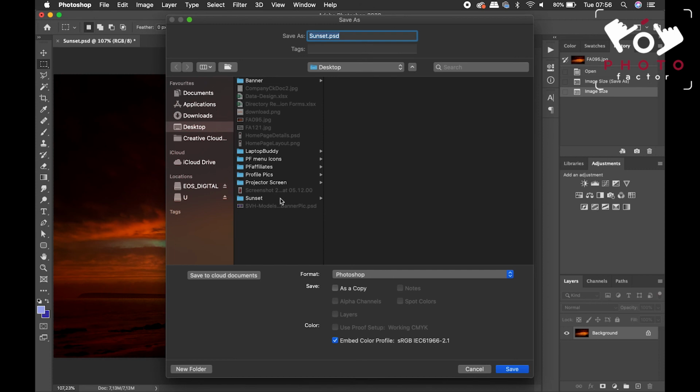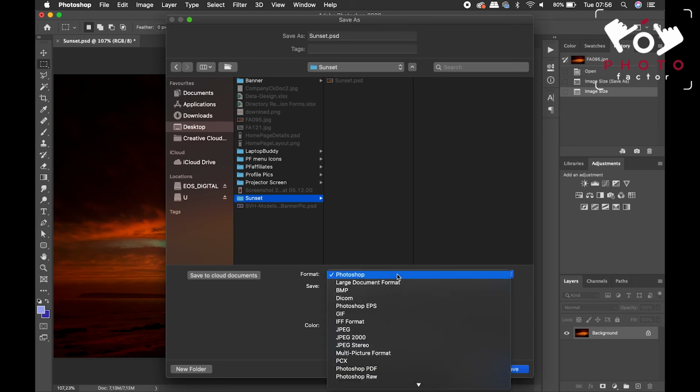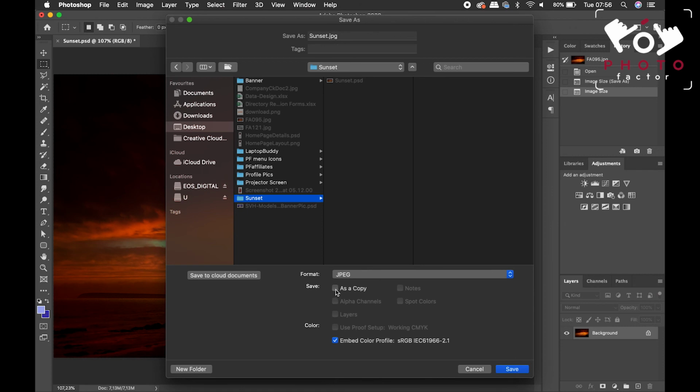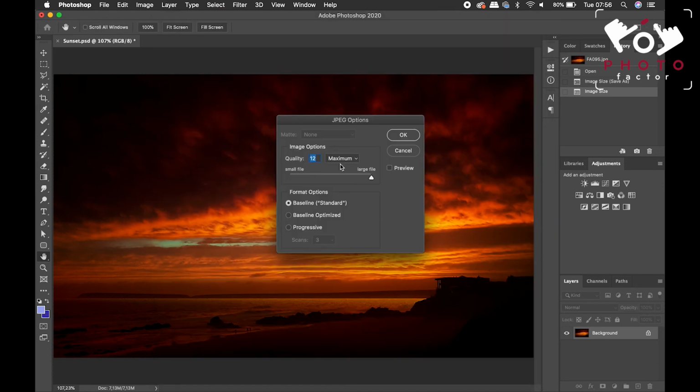and we choose the folder where we would like to save it, and we decide on the file type we want. Most times you're going to save as a JPEG, and we're just going to roll with that. That's the most commonly used file format for the web. So we click on Web. We want to save it as a copy. We want to embed the color profile as sRGB, and we hit Save. We want the quality to be maximum, and we hit OK.